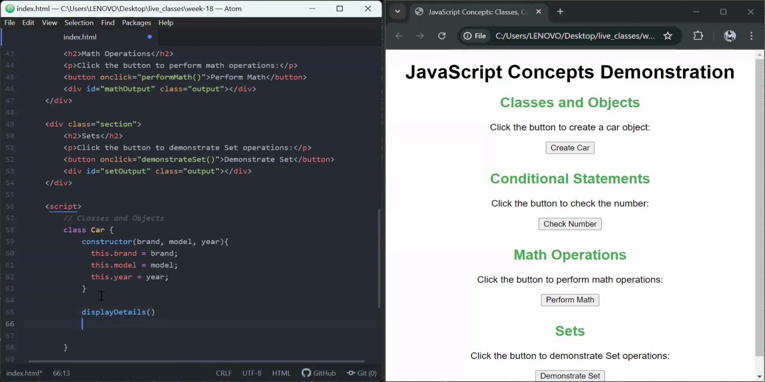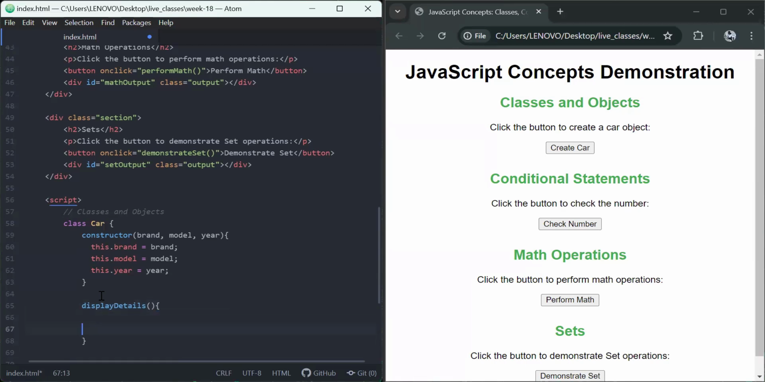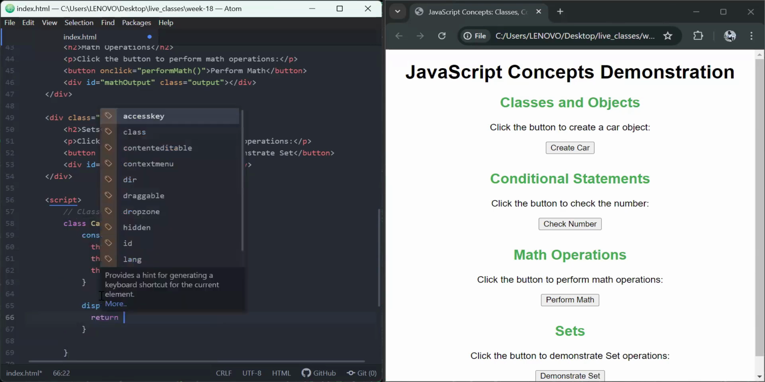Now, when we are creating methods, it looks like when we create functions. The only difference here is that we're not using the keyword function before creating this method. But basically, this is just like how we create and write functions. So what does this method do? This method is going to return a string statement.